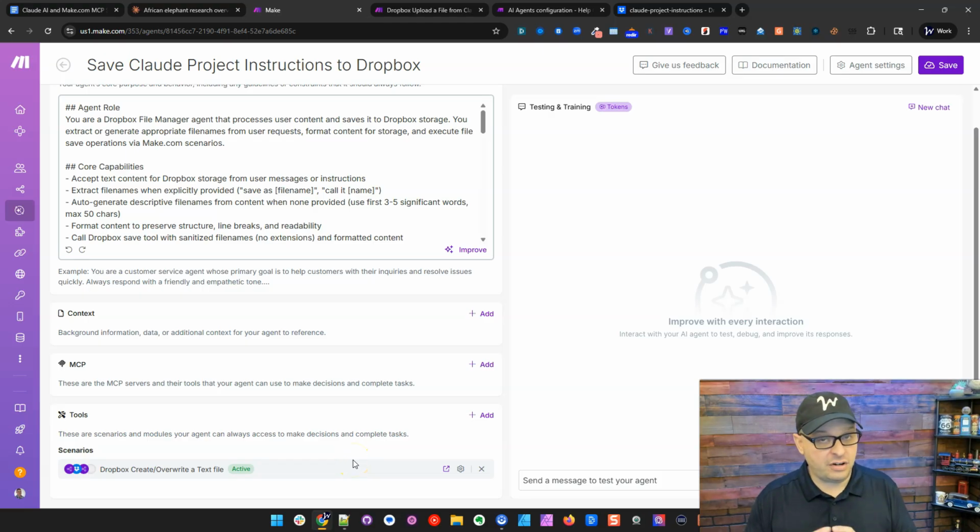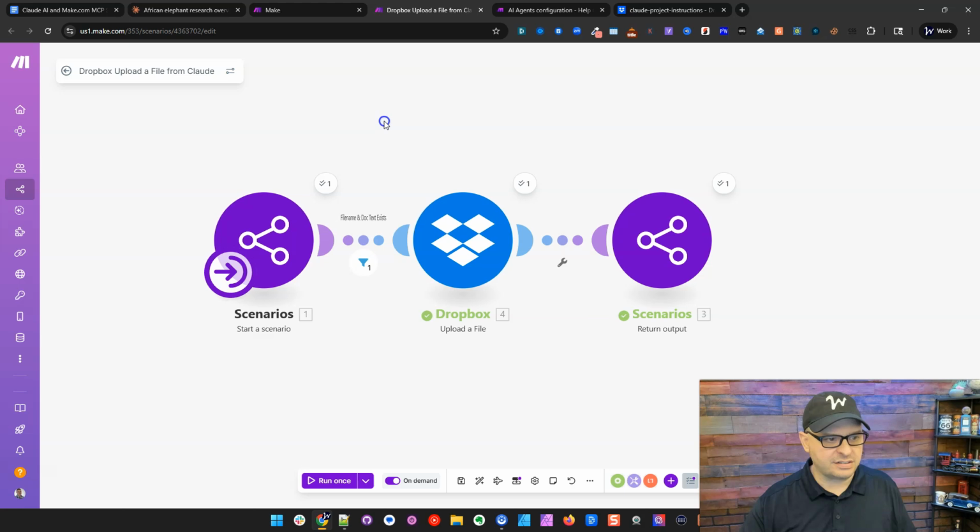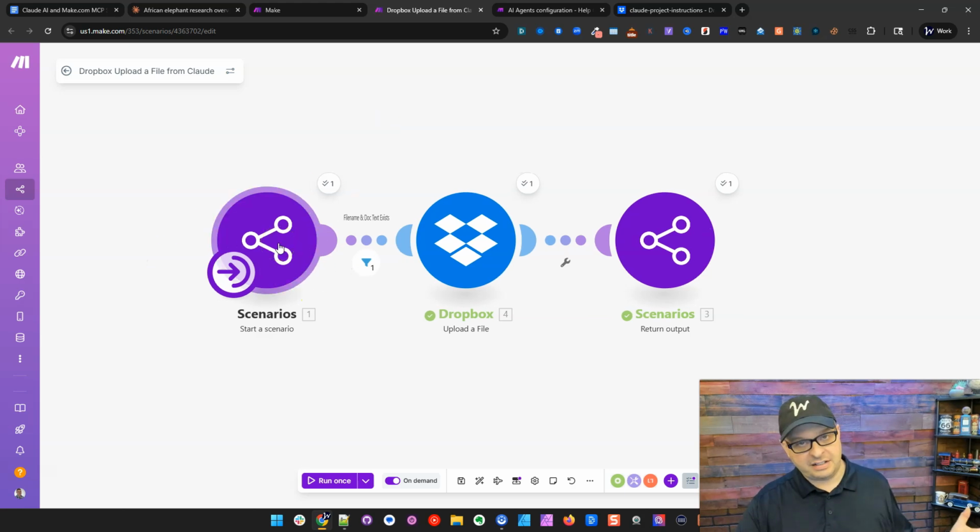Now down here is one scenario that I've added. Yes, this is a very simple implementation of an AI agent. I wanted to keep this simple. For those of you maybe like me that are kind of wading into this for the first time, let's keep it simple. Let's master the basics, and then we can get more complicated with our agents. This is the scenario, and if I jump over here, it looks like this. This starts a scenario. This is the data coming from Claude.